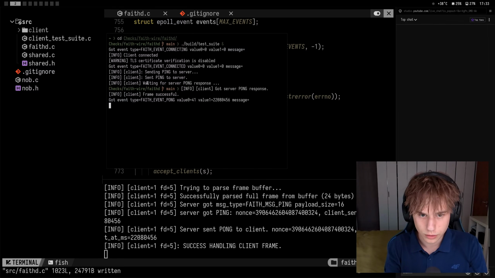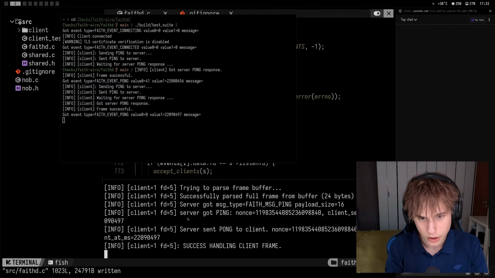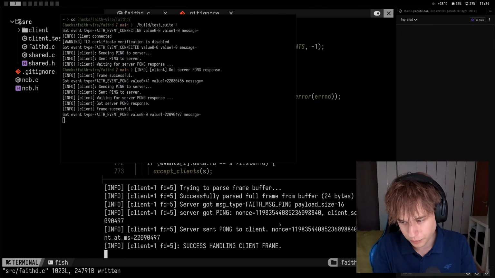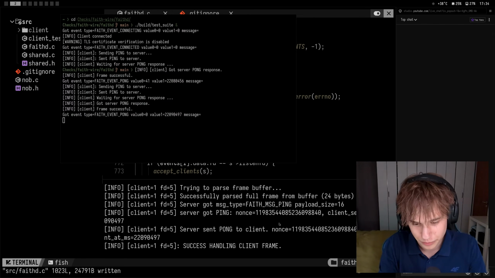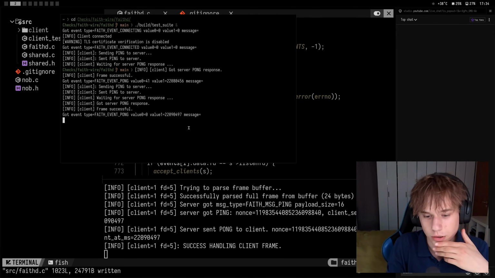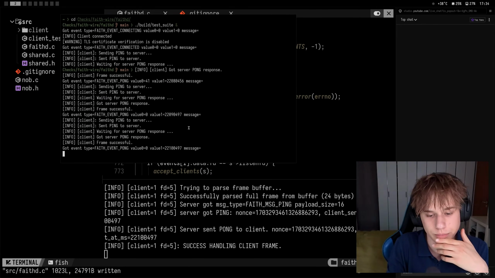Right, and we're waiting for a server pong. Yeah, okay, we sent a ping and then we get a pong, and essentially it works, right? We currently have epoll for real. We currently just have a 10-second interval to ping and pong between clients and server.